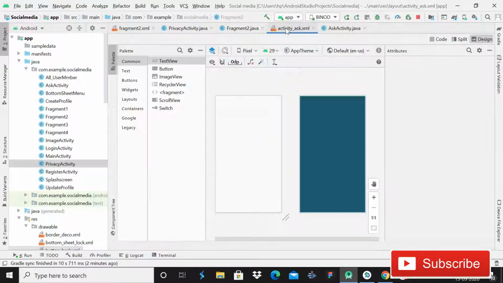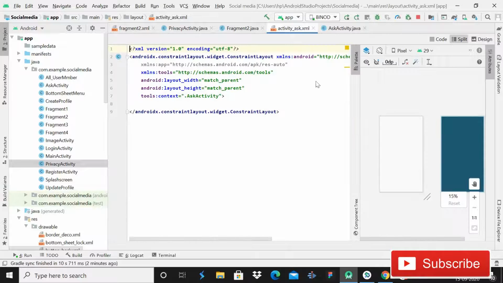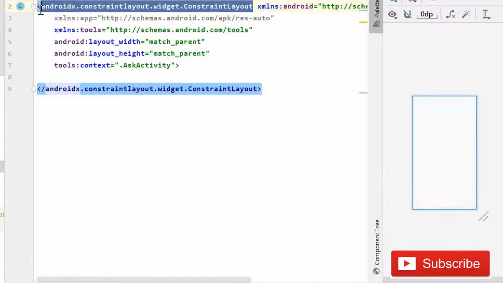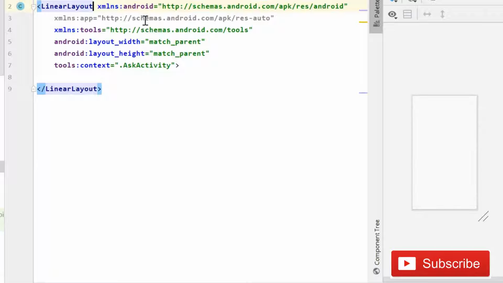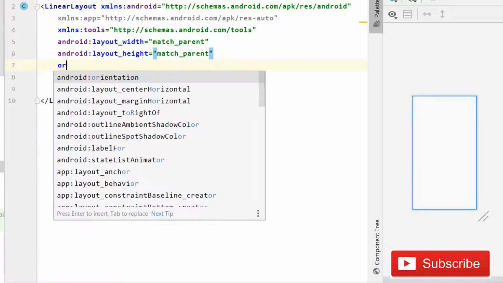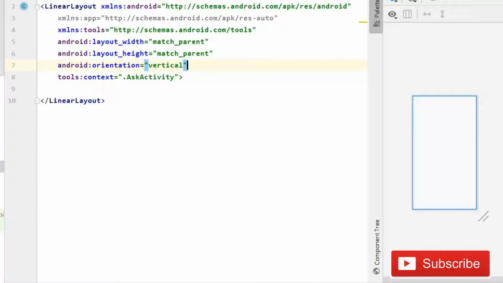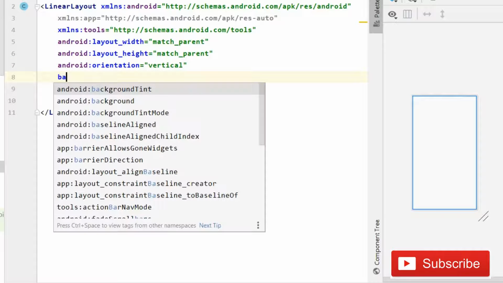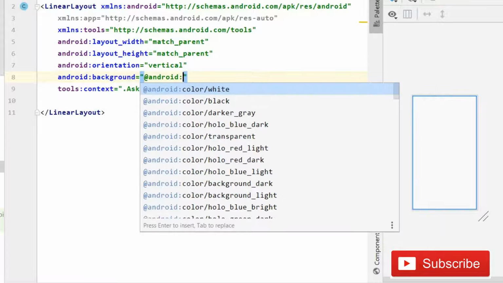So after this, it's time to code in this AskActivity.java. Fine guys, so here first of all we will create the layout file for AskActivity. So first of all you have to change this ConstraintLayout to LinearLayout and give orientation that is going to be vertical. Fine guys, and then background is going to be color android white.